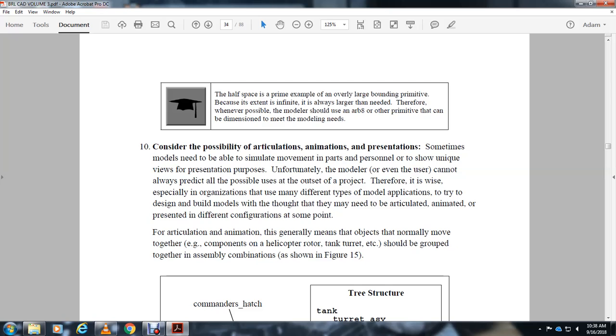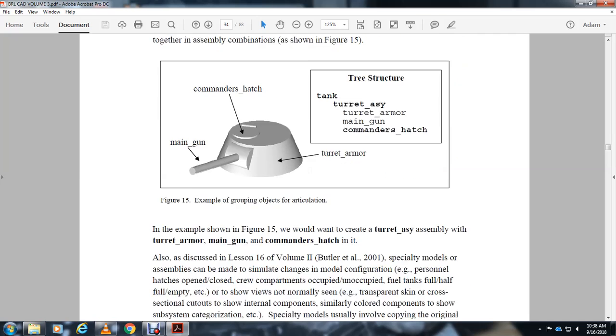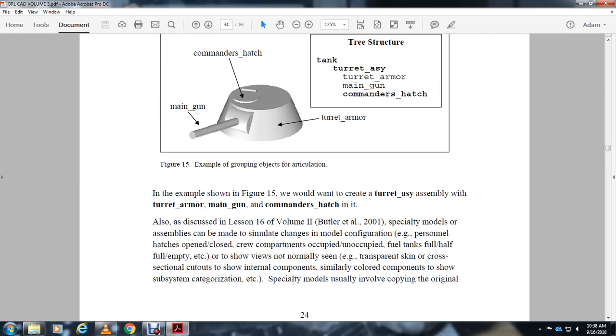At some point, articulation and animation generally mean the objects that normally move together, such as components of the helicopter rotor, radar, tank turret, etc., should be grouped together in an assembly combination, shown in Figure 15. It shows the main gun, the commander's hatch, and the tree structure with the tank turret assembly: turret armor, main gun, commander's hatch. The example in Figure 15 would create the turret assembly with the turret armor, main gun, and commander's hatch.